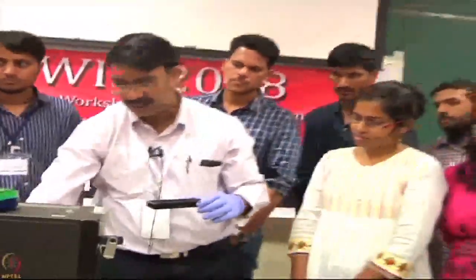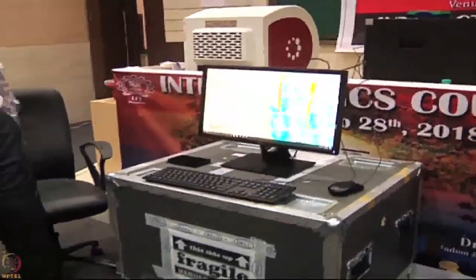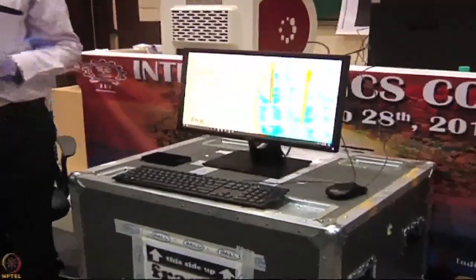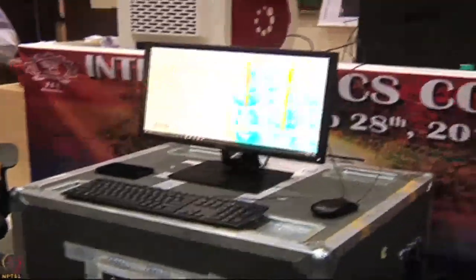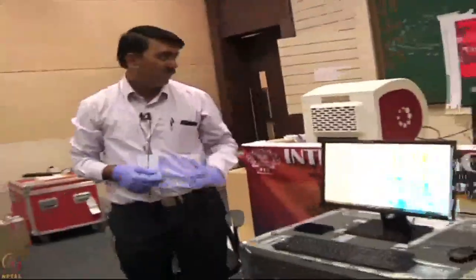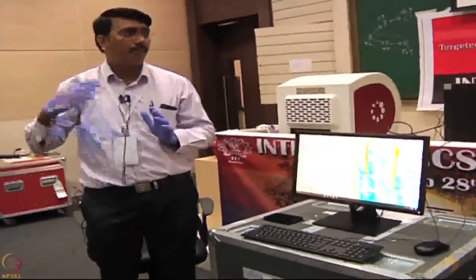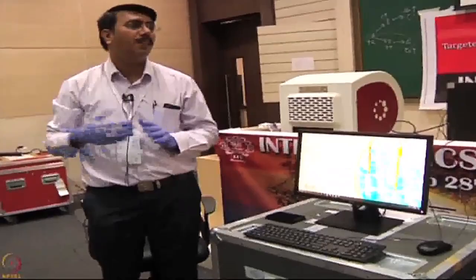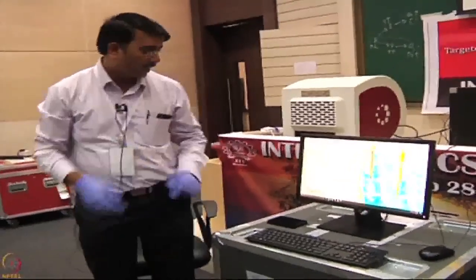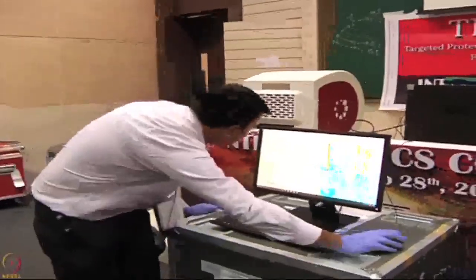Okay, we have done the plate preparation. Now we can go for the experimental plan. We have two softwares here, one for the acquisition and the other for the data analysis. In the first, we are acquiring the data. Once the data is acquired, we go for the data analysis. So first we'll go for the acquisition.